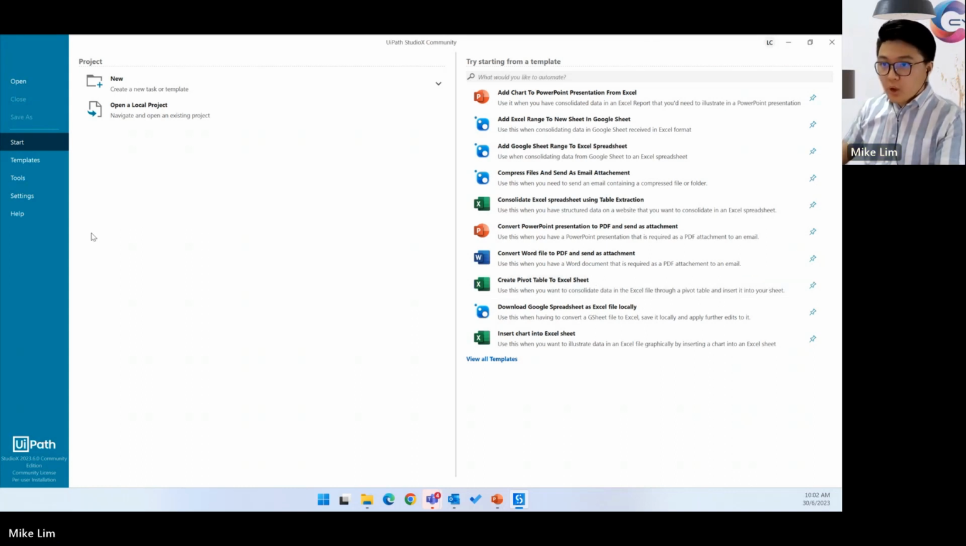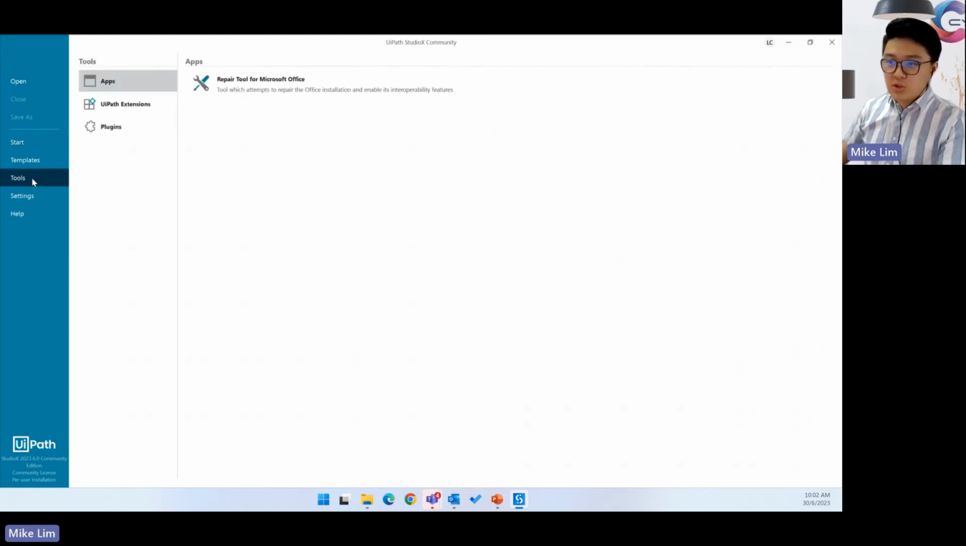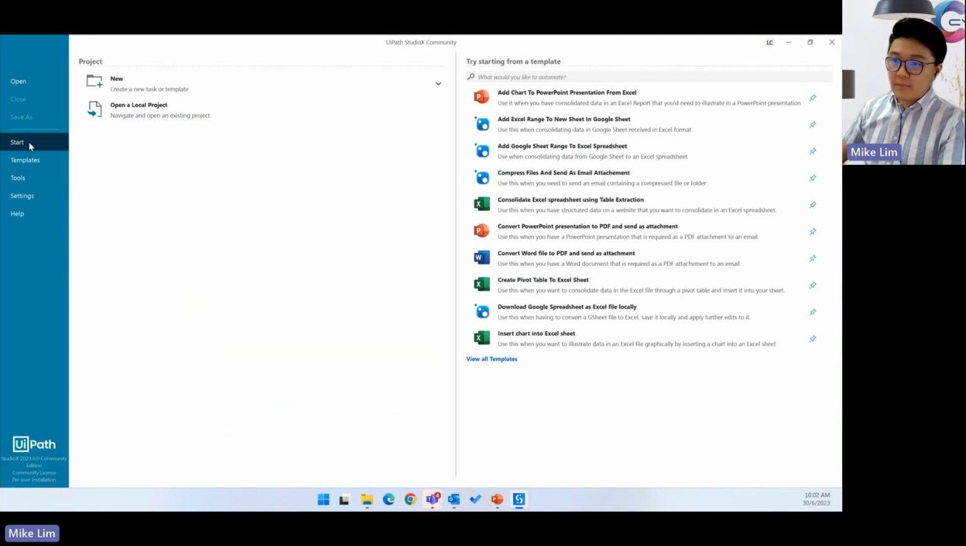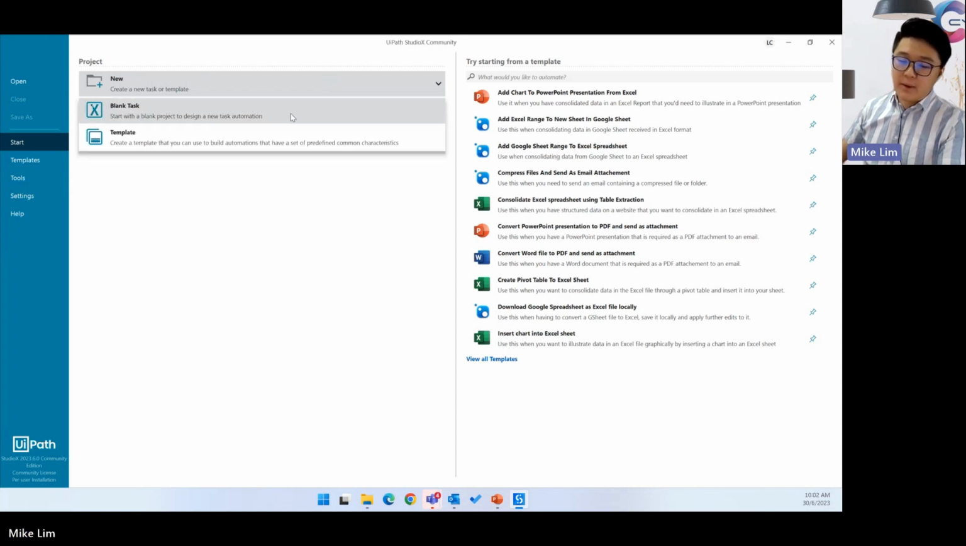Okay. So whenever you install the Studio X community, allow me to go through again: under tools and UiPath extension, you can see just to make sure that you have your Chrome extension installed and also the Excel. Okay, so once you're done, you go back to start and then under the project, you click new and a blank task.